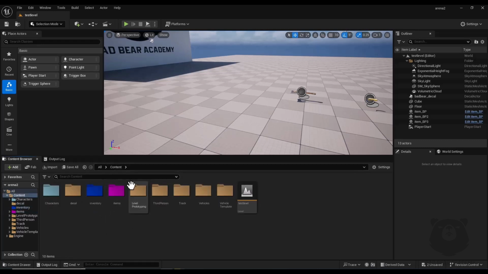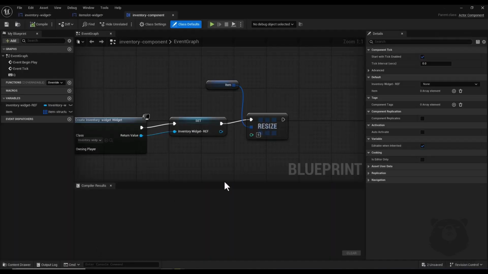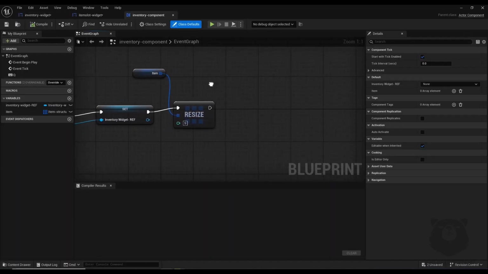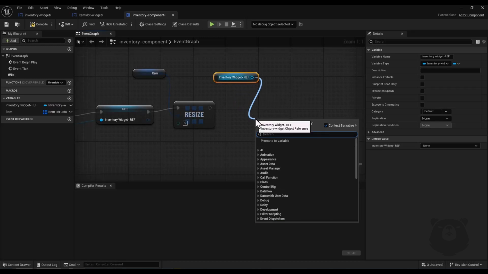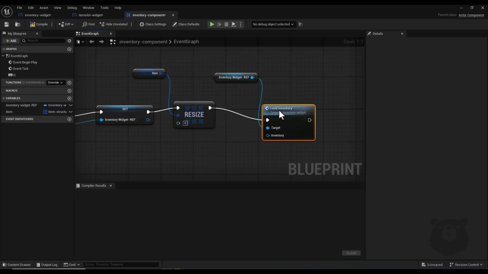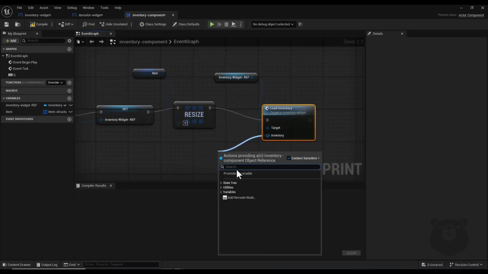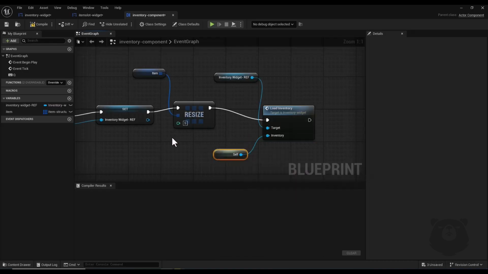component, my inventory component, which is I think here inside my third person folder. I open this component, and as you can see here I have 5 inventory slots, and now I drag and drop my inventory widget reference variable here, and from this variable I call my load inventory function, and here I drag a node and search for self, get a reference to self.